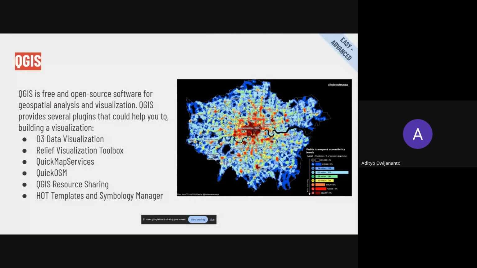And then the second one is QGIS. Of course, most of you are already aware of this one. It's free and open source software for geospatial analysis and visualization. And QGIS provides you with several plugins that will help you build a visualization. For example, we have D3 Data Visualization, Relief Visualization Toolbox, QuickMapServices to download OSM data directly and to use a base map layer, like an OSM base map layer. And we have QuickOSM to download OSM data directly using Overpass Turbo. And then we have QGIS Resource Sharing to use symbols that other users have already uploaded.